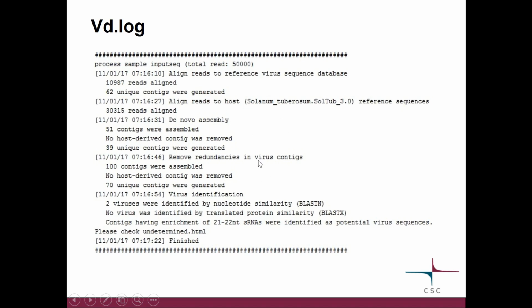So then the redundancies were removed, and altogether, after all that, about 70 unique contigs were generated, which were then used to identify viruses, and in this case 2 viruses were identified by blastN and nothing with blastX.